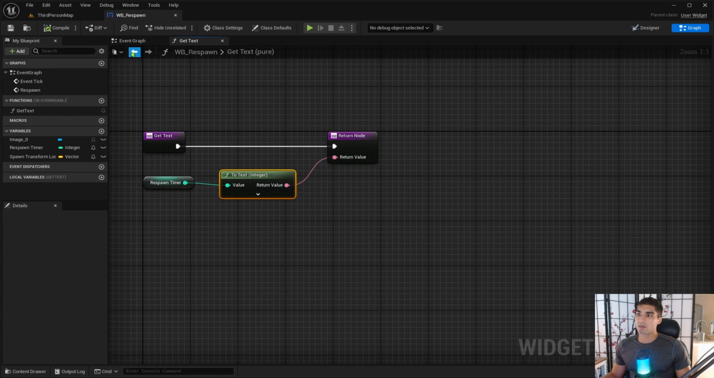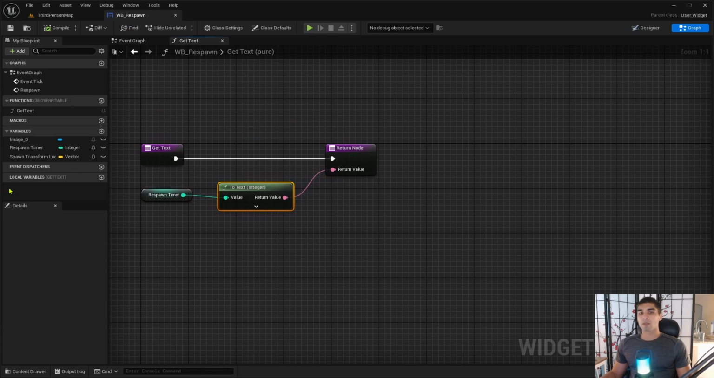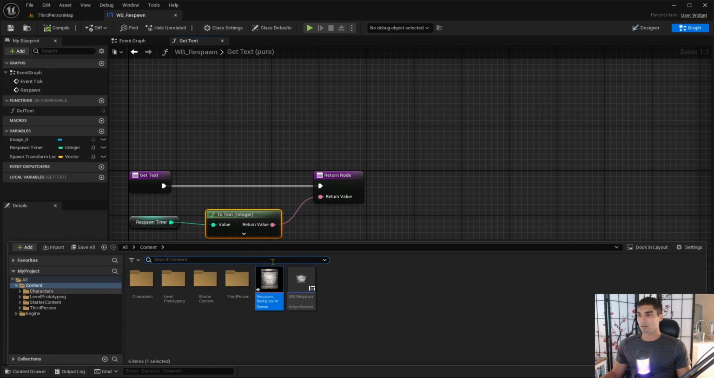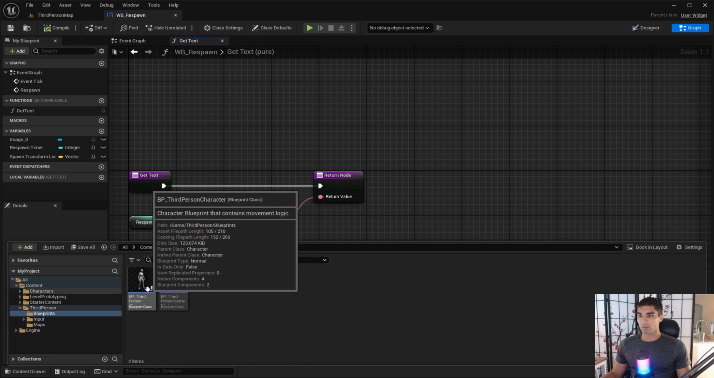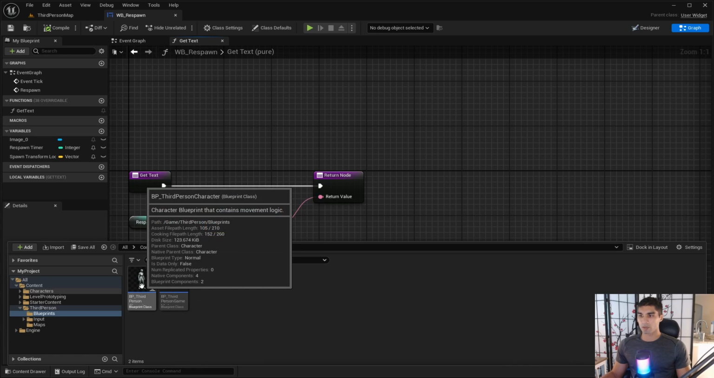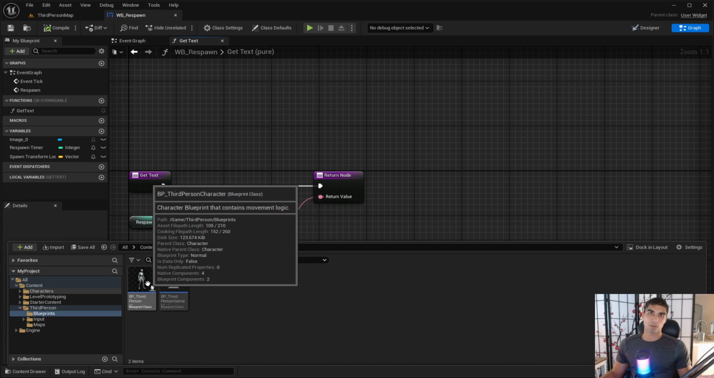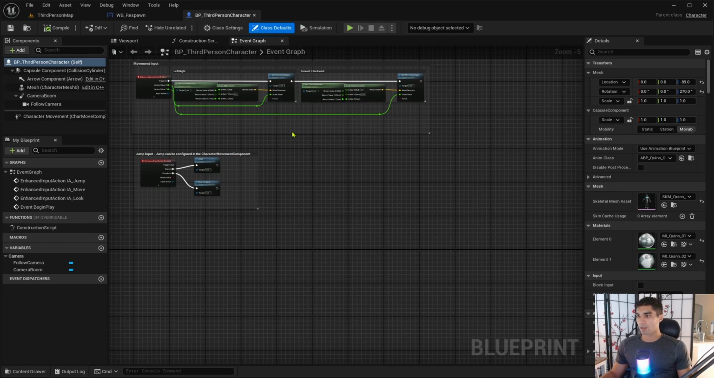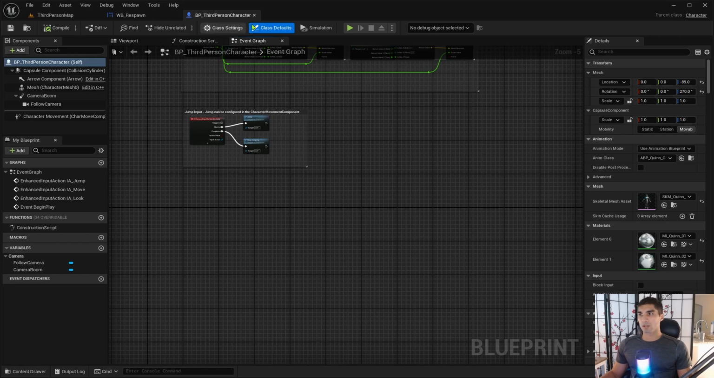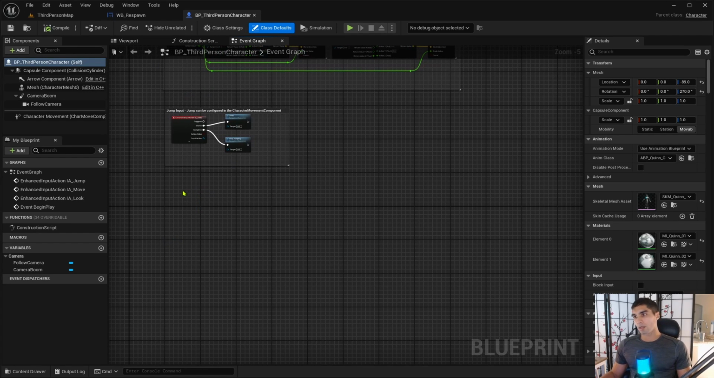So compile and save. The number that's going to show up in there is going to be the respawn timer, and the respawn timer is going to go down. So now I actually need to go into the third person character and set up the widgets and everything. So let me go third person blueprints, and then this is where my thing is. I don't know where your stuff is. So go to your character wherever that may be.